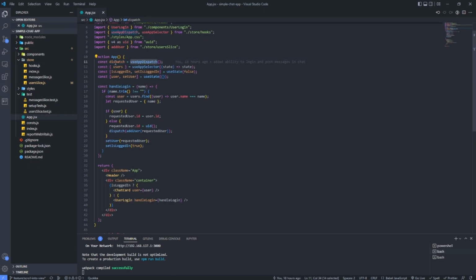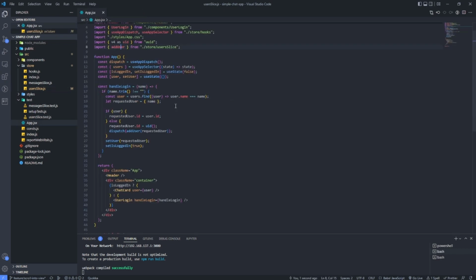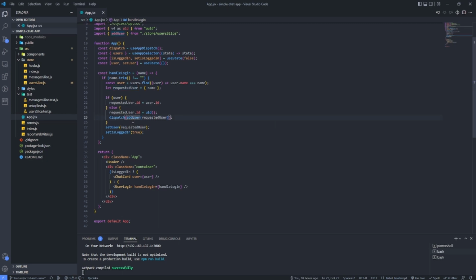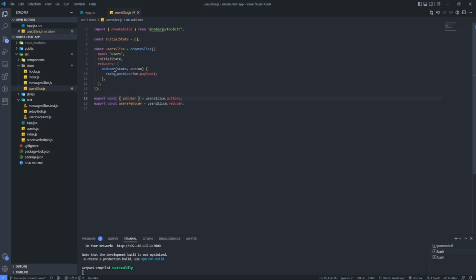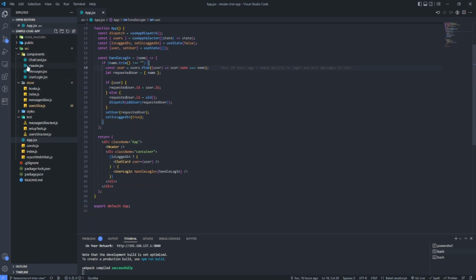useDispatch is going to return the dispatch function, and you pass the action you want to perform, that is addUser. Don't forget, addUser is actually coming from the user slice, which we exported here. When you pass the payload, it is going to add it based on the implementation you have here, which is basically going to push the payload you pass into the state. That is what we have here. So adding a new user into the state if the user does not exist, or using the previous user if the user exists. So yeah, these are the components I have.